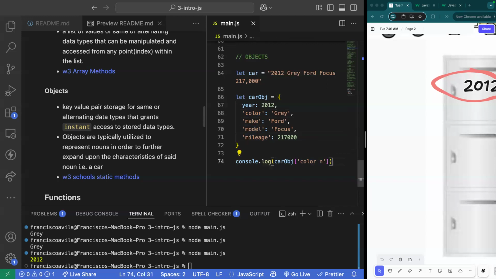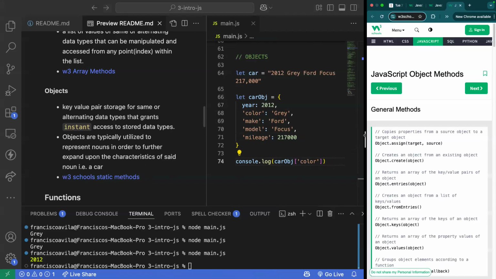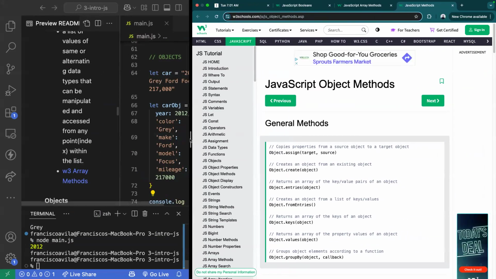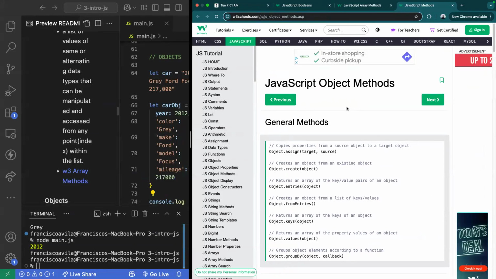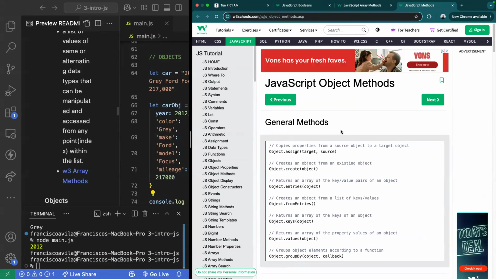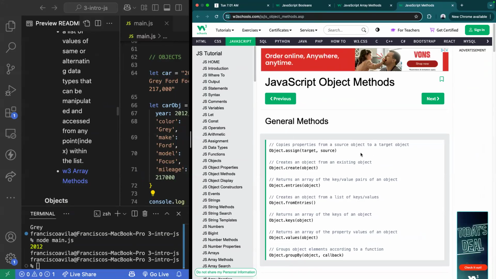Fantastic. Then if there aren't any other questions, let's start looking at some of these W3 Schools methods. There are a couple of methods that we can utilize in JavaScript objects. I want to make it clear, these are called static methods. A method for an object is different inside of JavaScript, so please just know that these are notated as static methods.